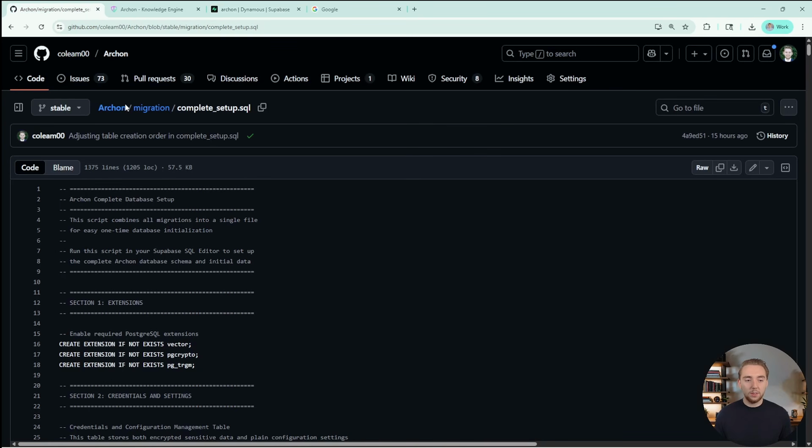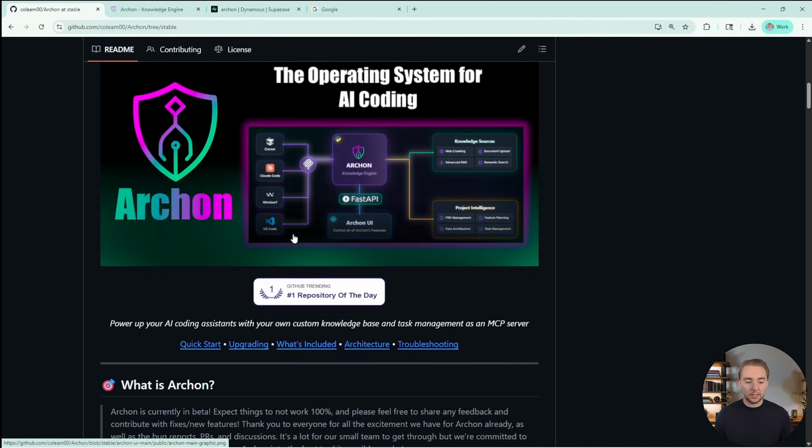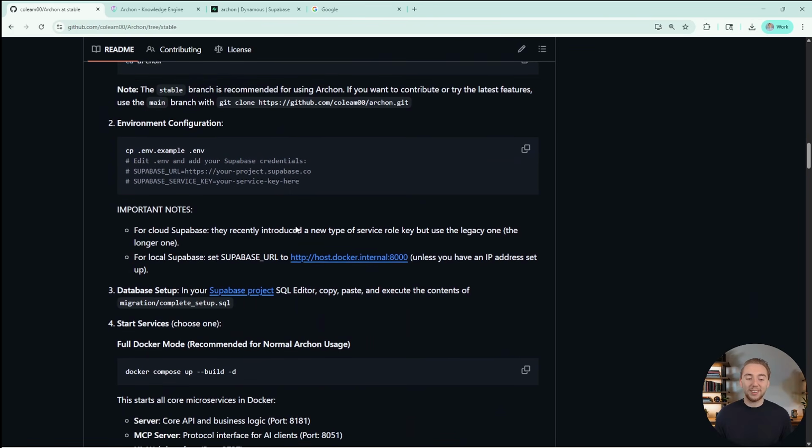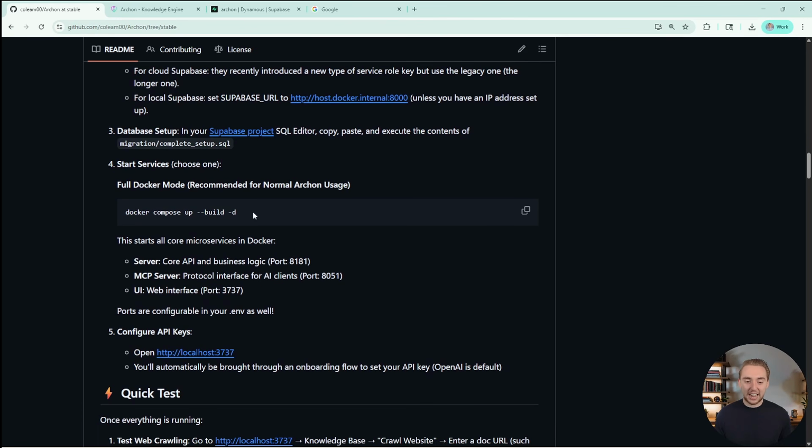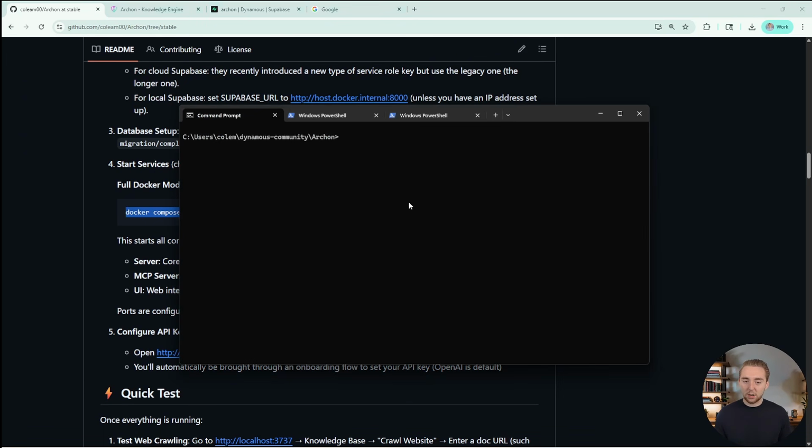So going back to the guide here, after we have our database set up, now we can move on to actually spinning up the containers. And it's just a single command. You can make sure you have Docker installed. Once you do, it's just a single command to spin up everything. And so I'll go to my terminal here back in our Archon folder, paste this in, docker compose up --build -d.